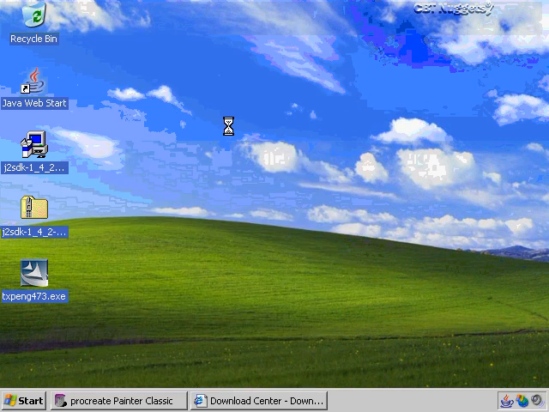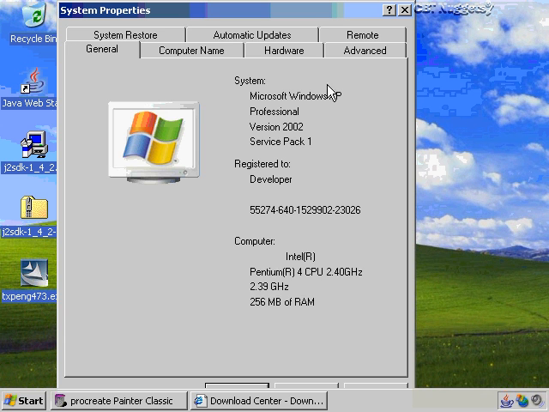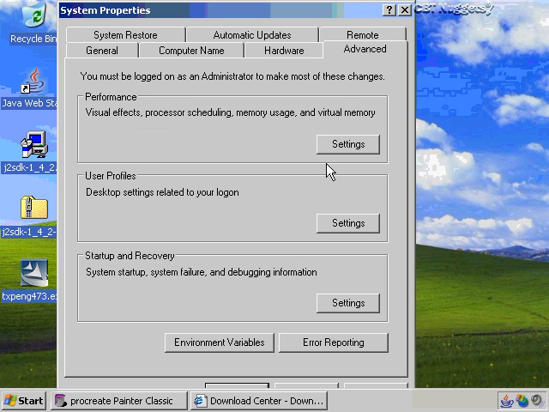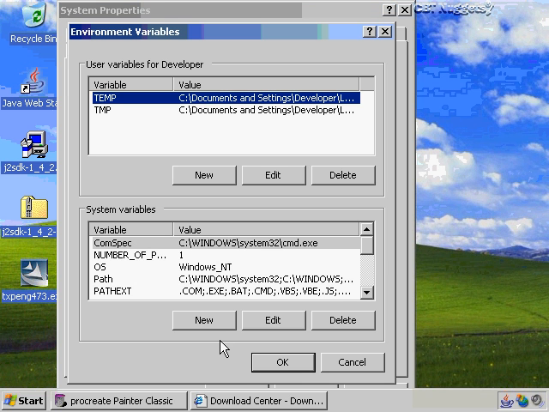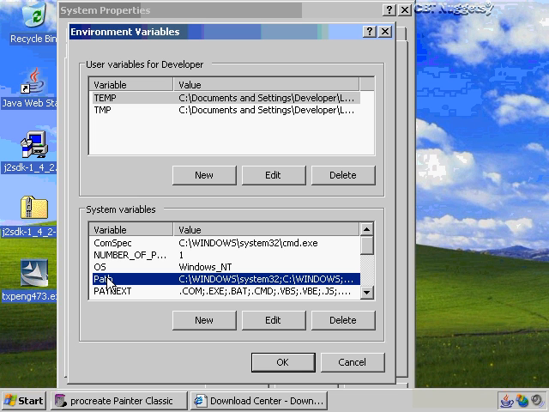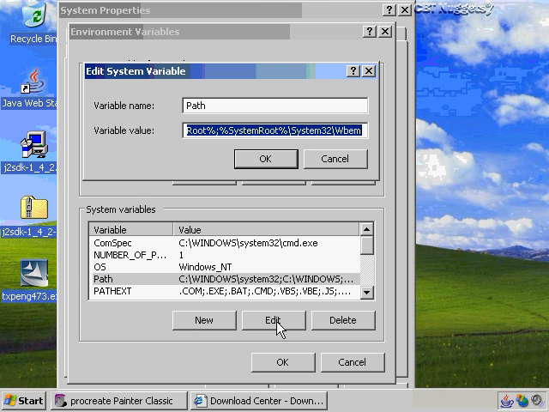I'm going to do that by taking the properties of the My Computer icon and going into Advanced. Now I'm on Windows XP Professional, but it's virtually the same if you're using 2000. I'm going to go into my environment variables, and I'm going to choose Path. So I select Path. Okay, now I'm going to slow down here, so you've got to follow this. I select Path, and now I click Edit. The first thing I do is hit End on the keyboard, and you notice the cursor is all the way at the end of the statement. Now this statement is semicolon delimited, so I'm going to type a semicolon, just like that.